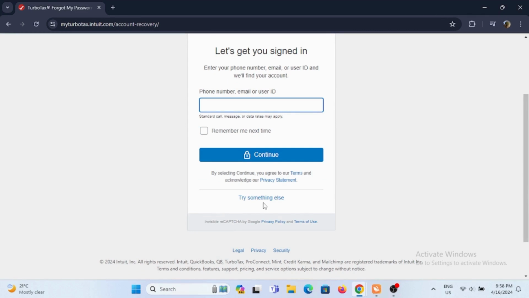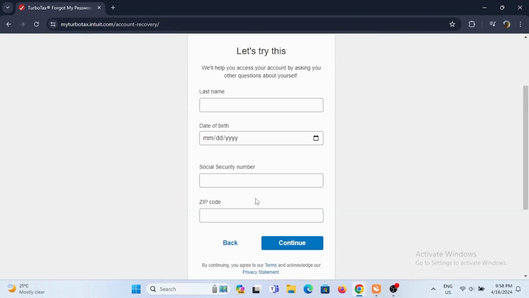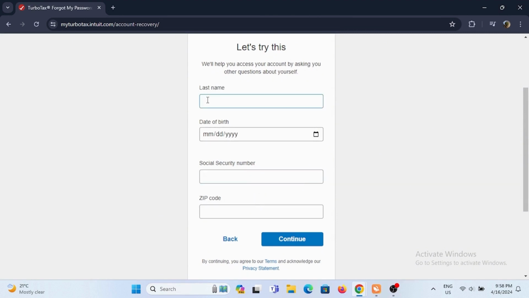If not, select Try Something New, in which you will have to enter your last name, your DOB, your social security number, and your zip code. Then tap on Continue. And that is how you can easily recover your account if you have forgotten any of the credentials.